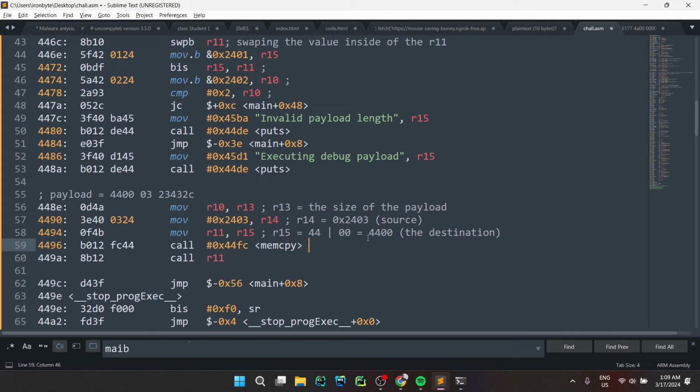And then we actually will be moving what's in the 0x2403 inside of that address. So this will be passing down what's in the 2403 and so on. And then he's actually calling that memory address, which is the 4400, which means in our case, if we pass down this payload, he will be copying the payload at this address, and then he will be executing that code for us.